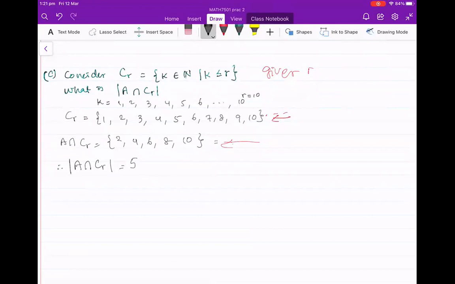But consider another set C, where k is a natural number. Whether 0 is a natural number depends on how your lecture notes are. Some people define 0 as a natural number. Some people don't. In many books, usually natural numbers start from 1. It depends on the lecture notes.